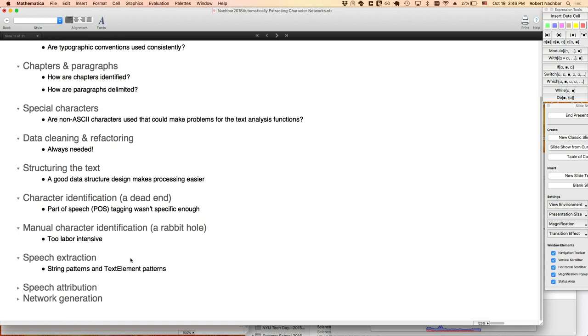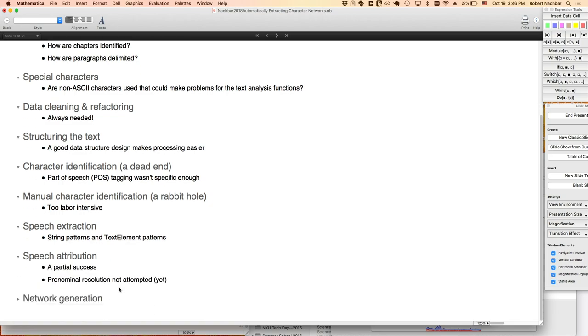I tried to go through and use part of speech tagging to identify characters. And while proper nouns will identify characters, they also identify places. So that doesn't help. So that was a dead end. I thought I could go through the text and select, here's a proper noun, somebody's name, I can pull it out. That turned out to be a rabbit hole. It was just way, way, way too slow. So if somebody was going to pursue that method, they would need some tools to make that a lot easier.